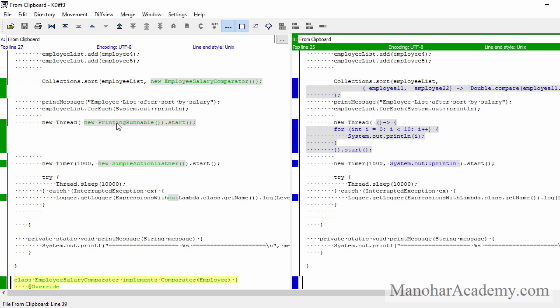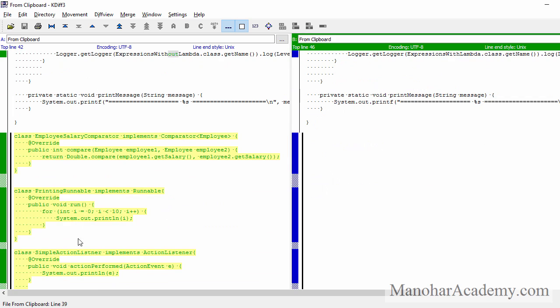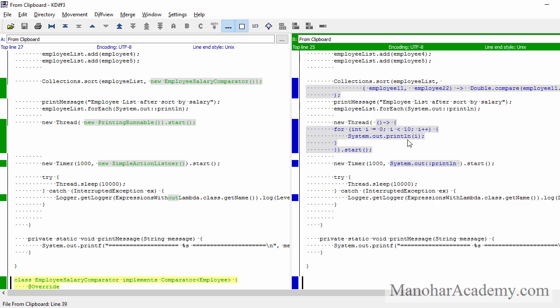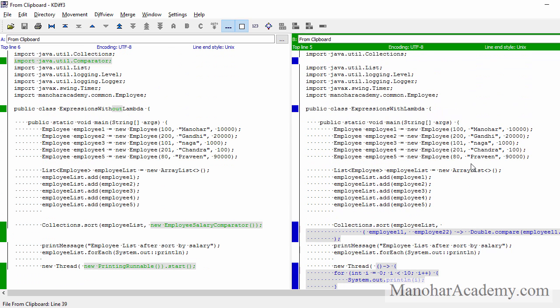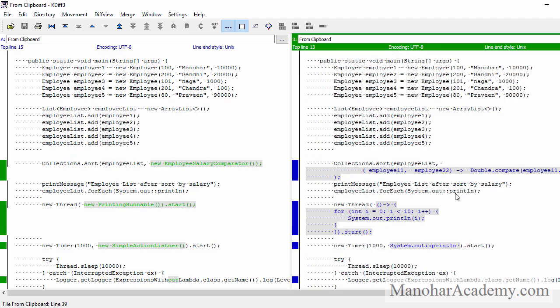In the previous case, I need to go to the printing runnable class and then see what is going to happen there. But here I can easily say that in this thread I'm going to print the value of i from 0 to 9. In this case, I simply know that this timer has an action event, and I'm going to print that event whenever that actionPerformed method is called. So that is a good way of coding.